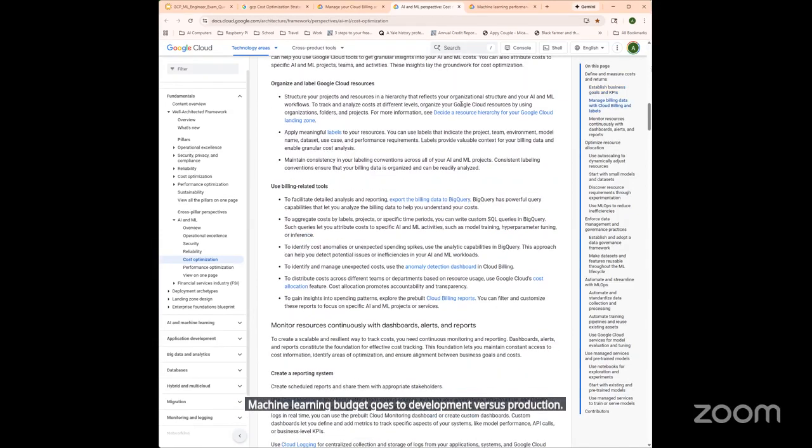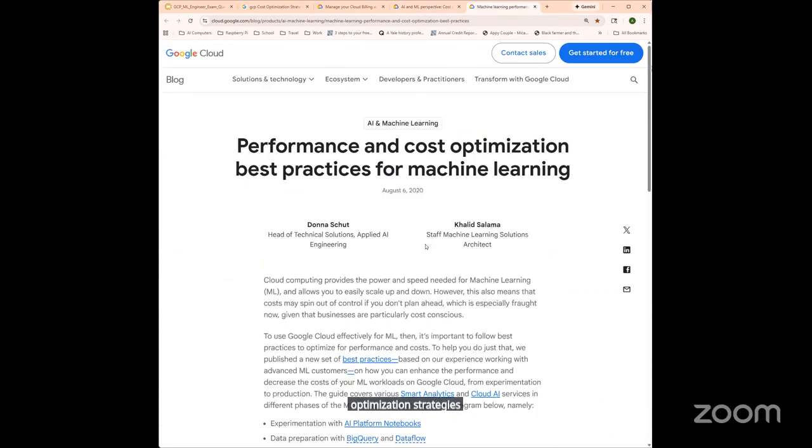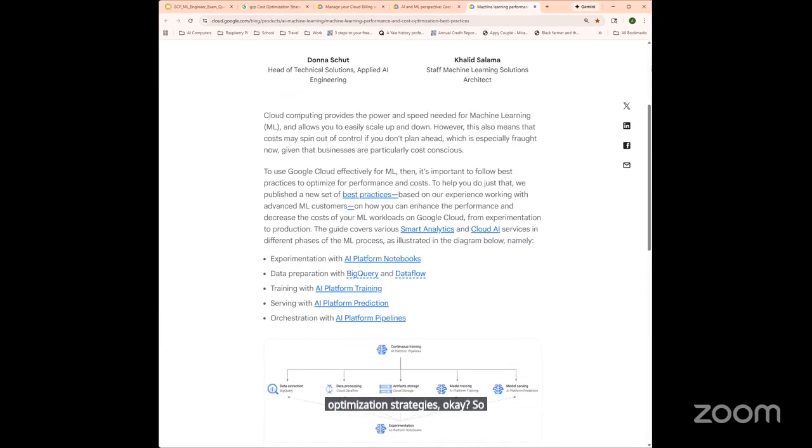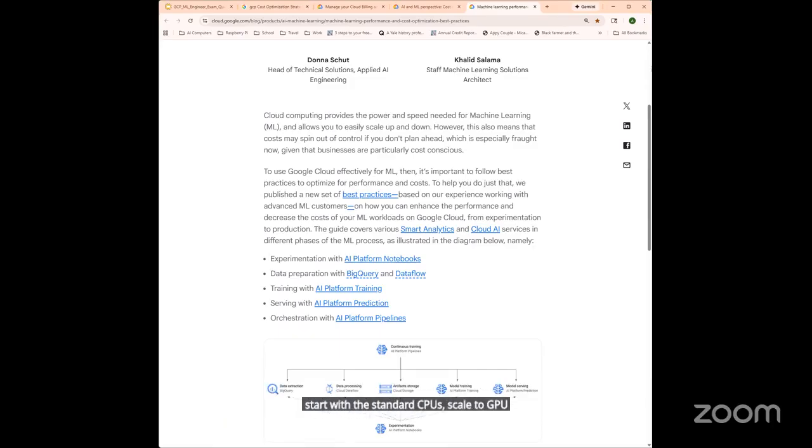All right. And then you have your cost optimization strategies. Okay. So you have a couple of things that need to come into play. The first one would be right sizing your compute. So Vertex AI training allows specifying machine types. Don't default to massive GPU instances for small experiments. Start with the standard CPUs. Scale to GPUs only when training time becomes problematic.